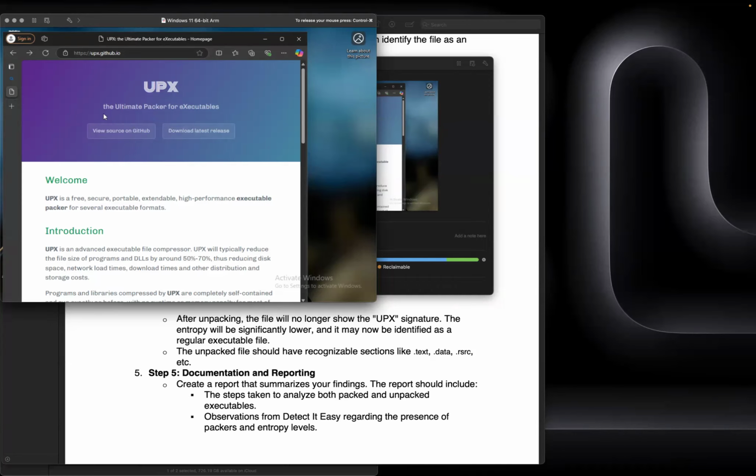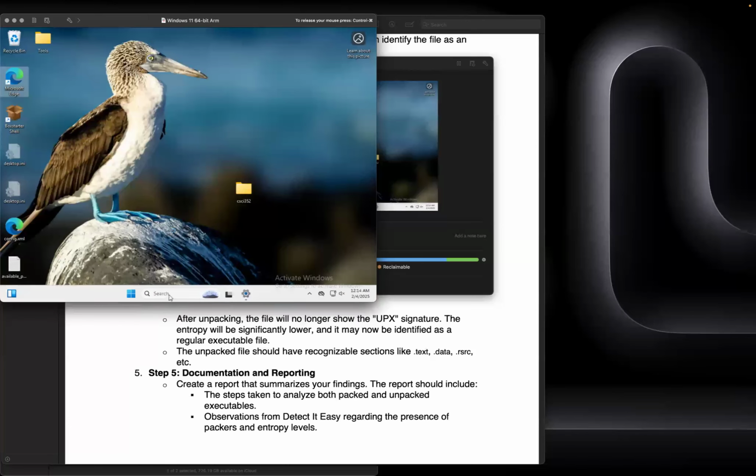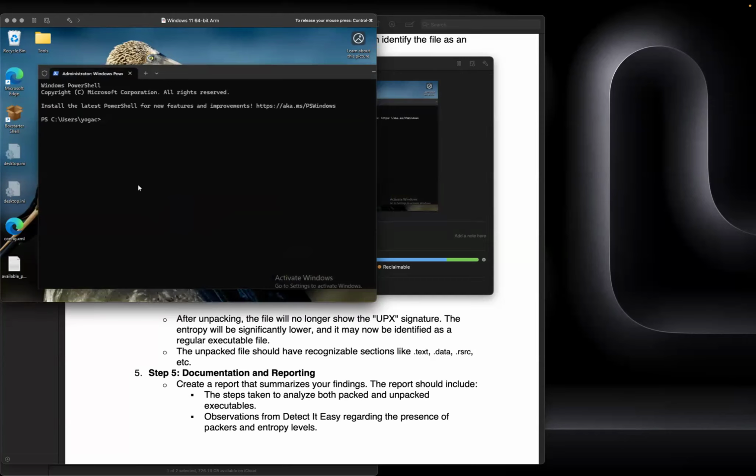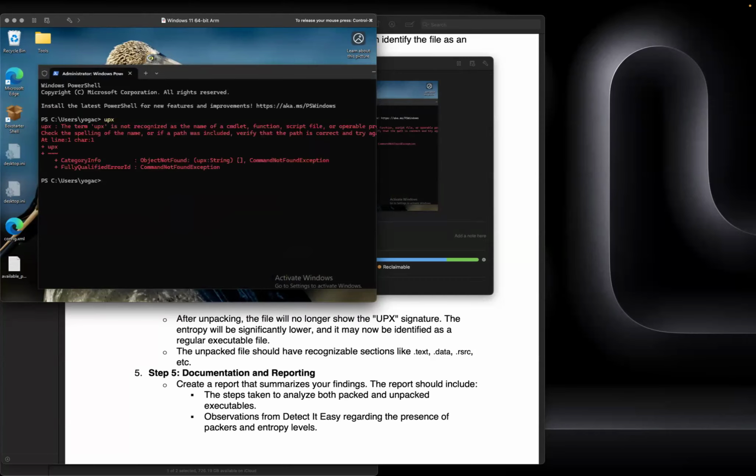Okay, the reason is that you didn't put it in system32. If I want to execute UPX like this, I will still get the same error. The reason is that we didn't put it in system32, which means the system cannot recognize it. So you have to copy this UPX to your Windows system32.